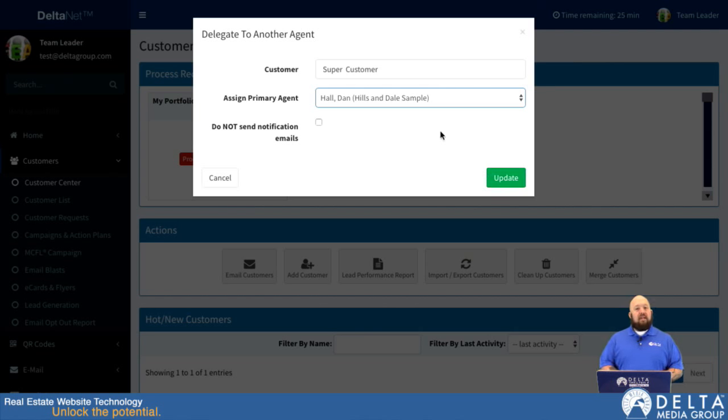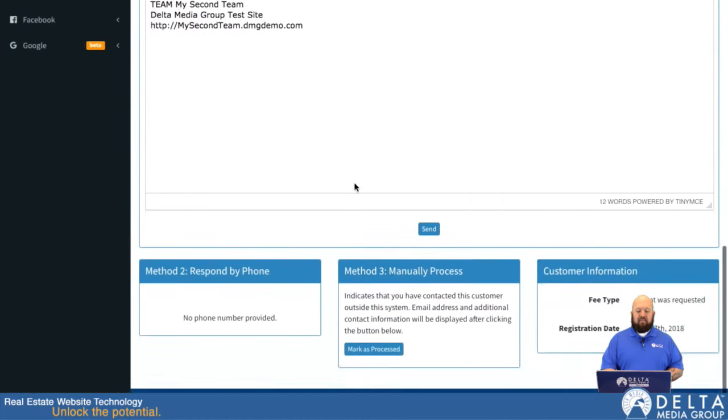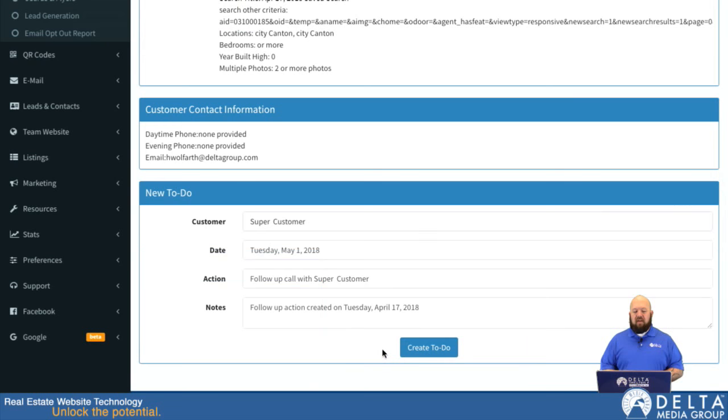Now I can do this while the lead's still unprocessed, but I can also process this lead if I wanted to process it on behalf of the team and then delegate it out later on. The interface is roughly the same, but you won't get to it from here anymore. So let me go ahead and cancel out of this. And I'll go ahead and mark the lead as processed. So process lead, and I'm just going to process it manually.